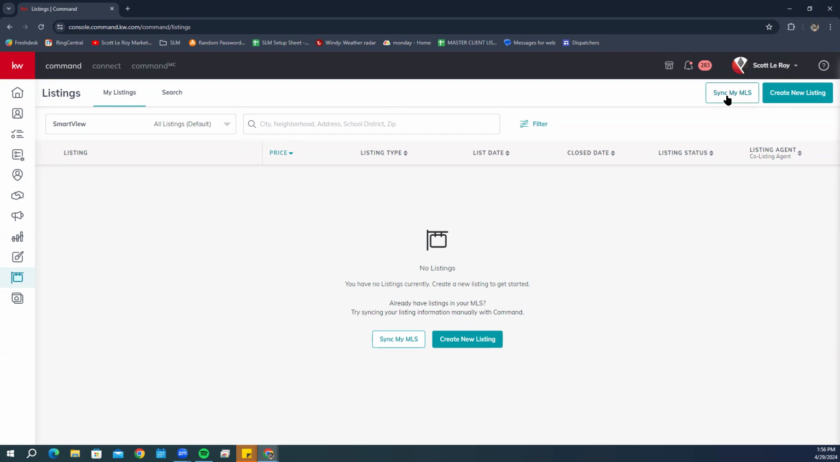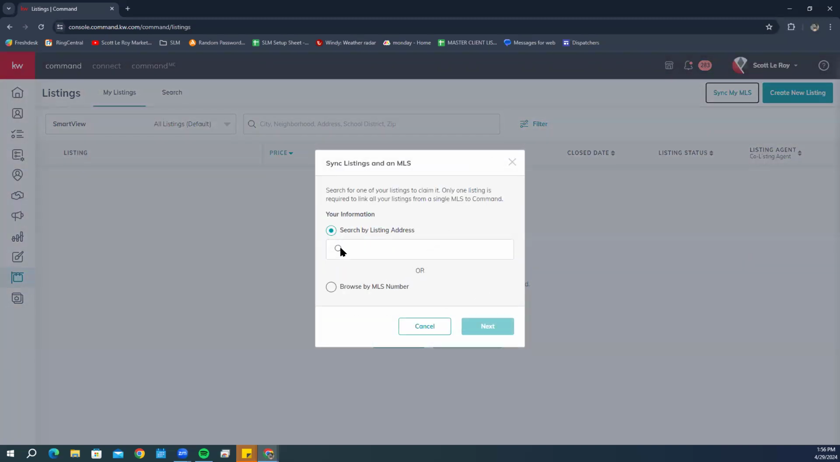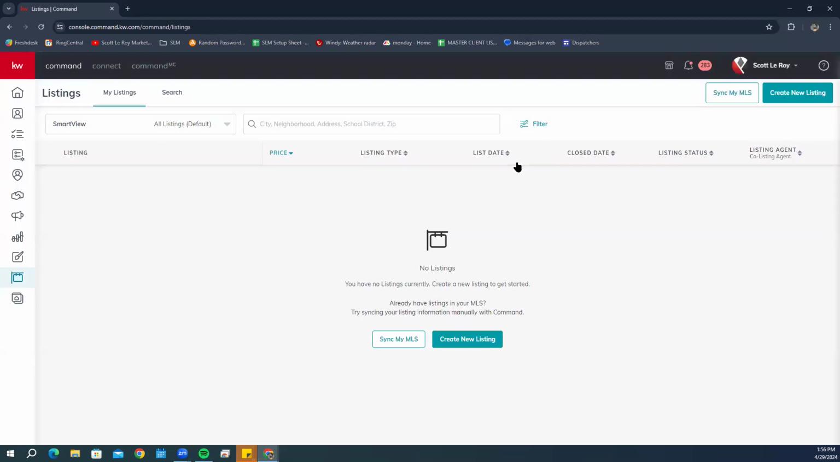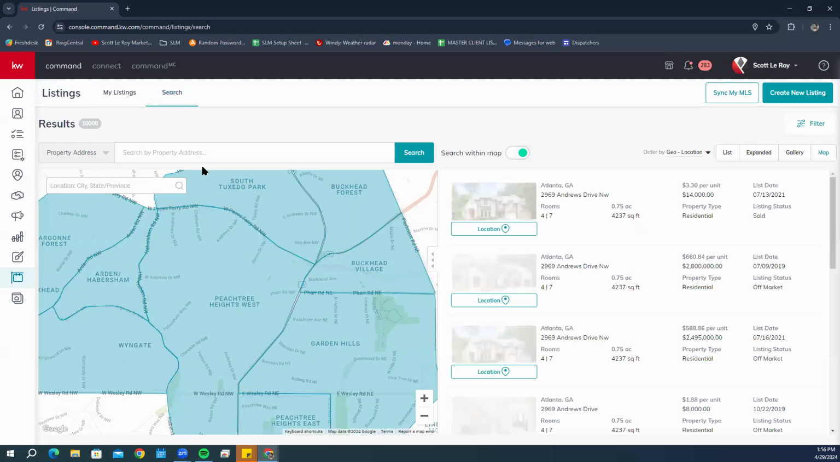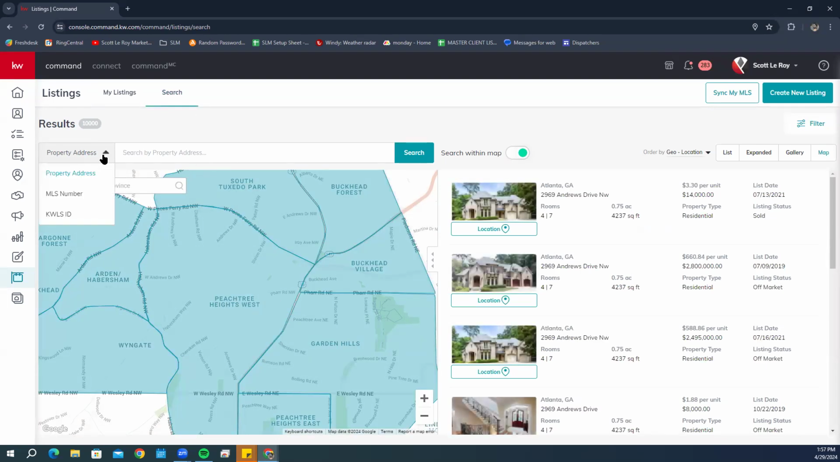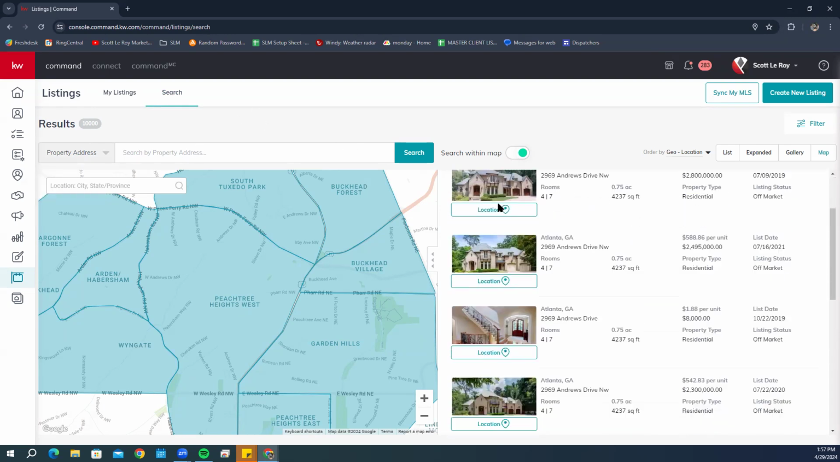You're also able to sync your MLS if you already have that connected. If for whatever reason one's not pulling up, you can click sync, search it here, and then just do it manually. Sometimes a listing doesn't pull through, so you might need to do this. You do have the search option here as well. The search option has property, MLS, or the KWLS ID. You type in the property and it's going to pull up a bunch of different options.